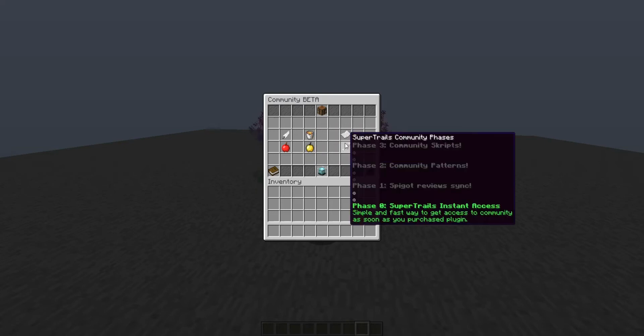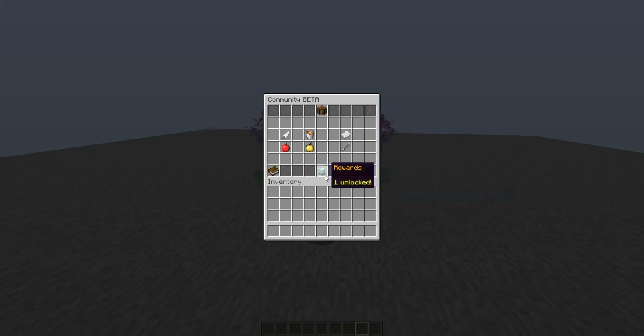Here you can view news updates. Here you can view the phases of SuperTrails. Currently, they're in phase 0. So as you guys can imagine, a lot of exciting things to come. There are rewards and the profile, still not a whole lot fleshed out with that.